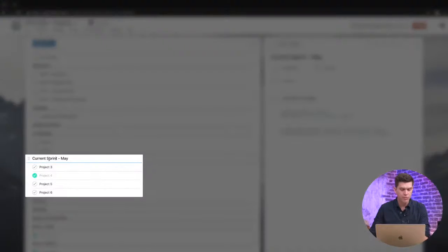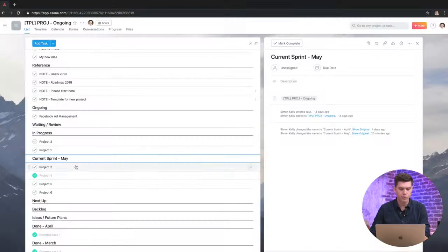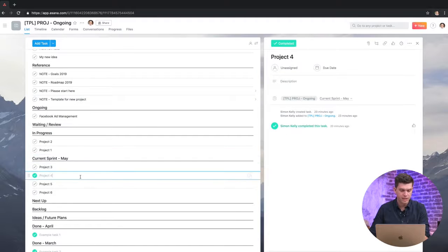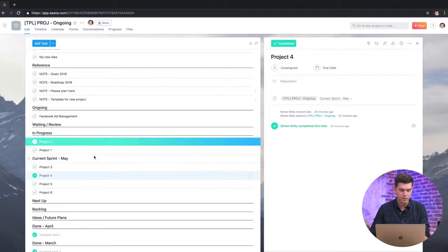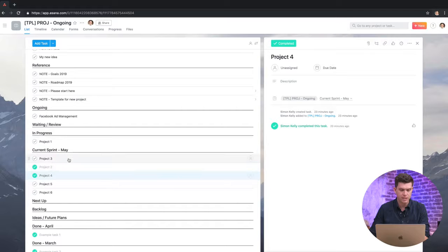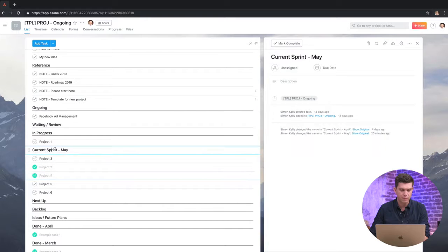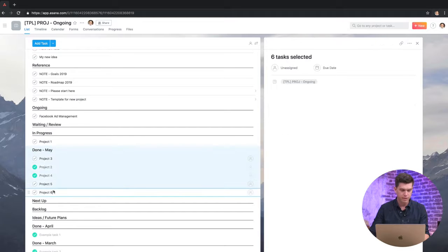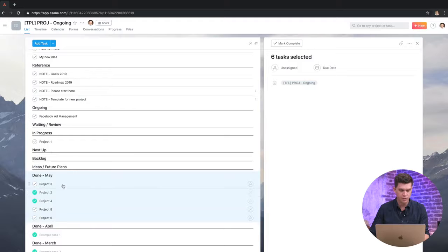So coming down here, we've got the current sprint or current month or whatever you want to call that. We've got May here and all the different projects that we're going to accomplish within this month or this sprint. You can see that I've marked one as completed. As they get completed, so let's say we've completed project number 2, I then actually move that down into the current list. Because what happens is at the end of the month, we change this to done, and then we move all of the tasks and projects down into the bottom section here.